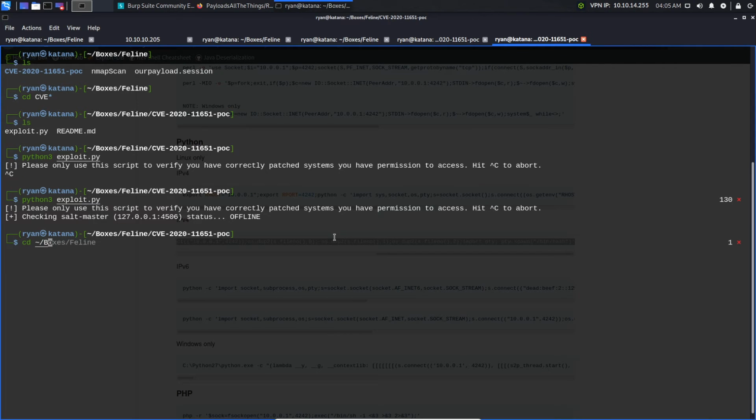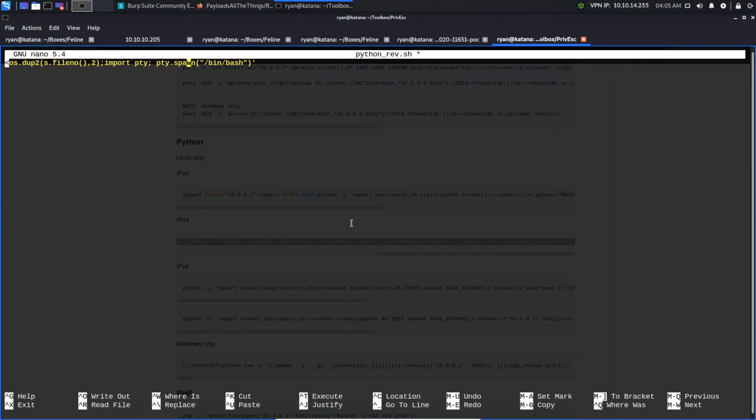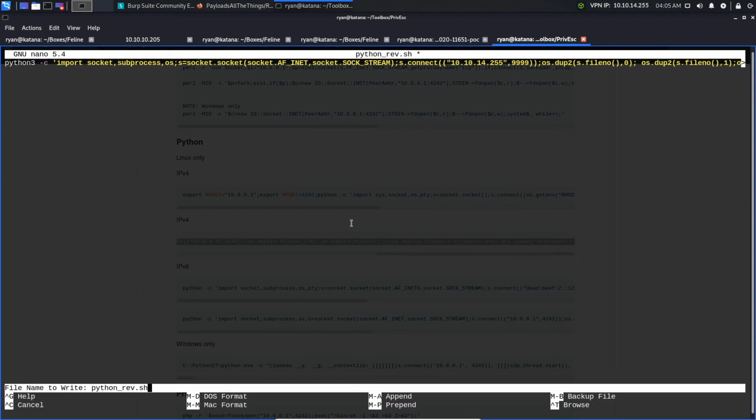I'm going to cd into toolbox /privesc, and I'm going to nano python rev.sh, throw that Python reverse shell in there. And I'm just going to edit this to be the proper details. So 99999, as I always do, and 10.10.14.255. And we're going to change that to be Python 3 because that's probably going to work better.